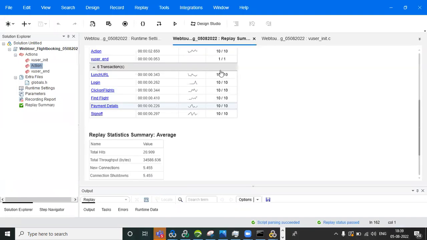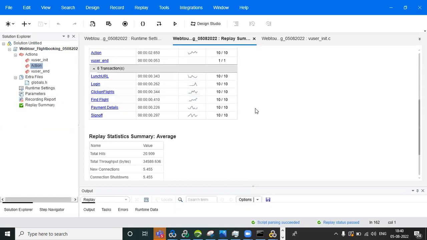See, now you can observe here, launch is executed how many times? 10 times. Login? 10 times. Click on flights, find flight, it is executed 10 times. This is the 340 there, right? Not only the launch one user time. So this is the 10 users average response time. How much time has it taken? 343 milliseconds. So actually, what is our SLA?